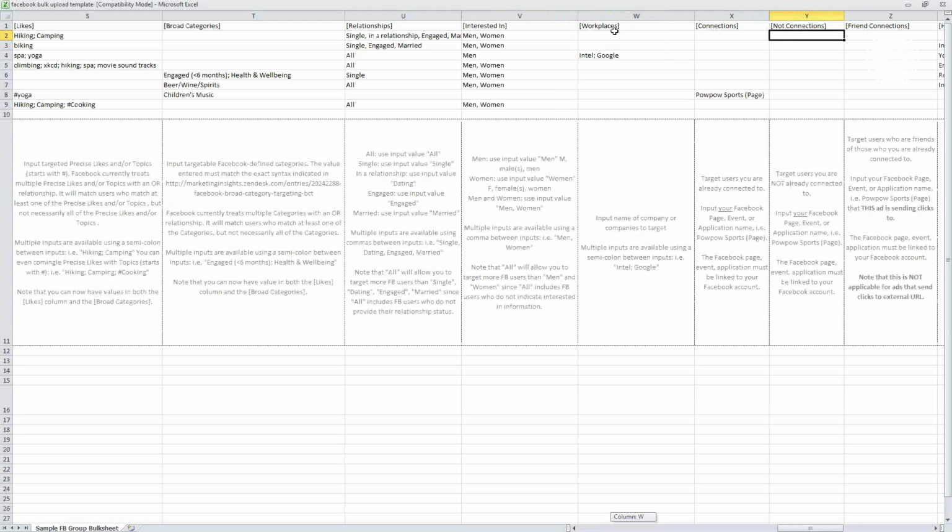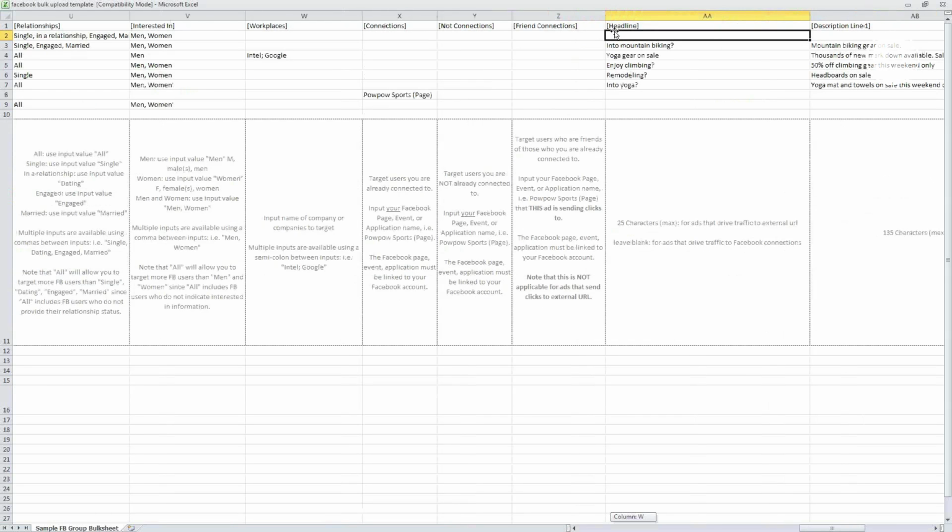Okay, great. So the rest of the columns, as you can see, they're primarily targeting columns. The most important ones to keep in mind are the connections, not connections, and friend connections. The values for those columns have to be your Facebook page, event, or application name. Keep in mind that this Facebook page, event, or application must be linked in to Marin in order for you to use it as a targeting value.